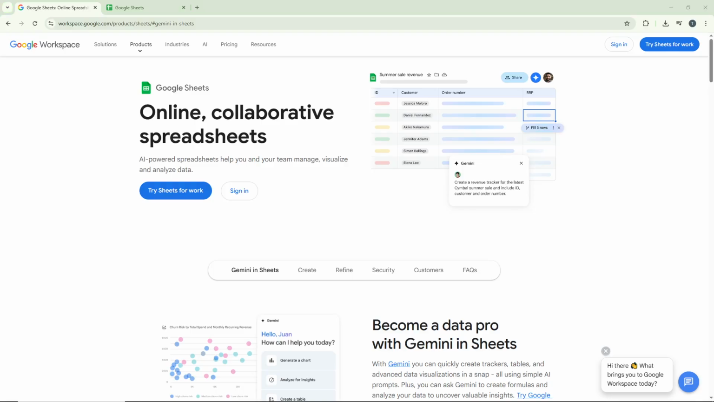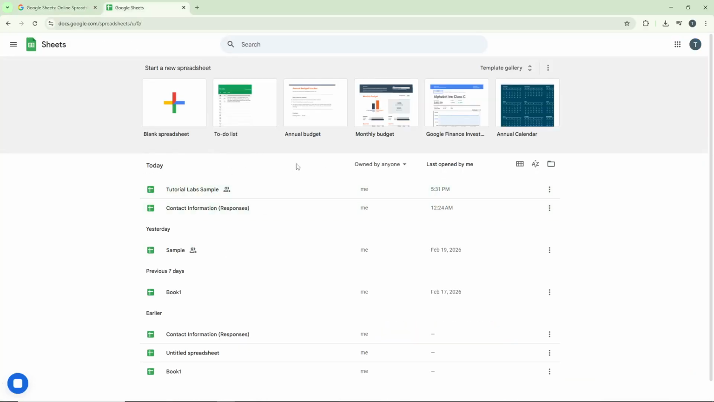First, you'll need to navigate to workspace.google.com and log into your account. Make sure you're using the correct credentials associated with your Google Workspace. Once you've successfully logged in, you'll find yourself on the Workspace dashboard where all your files and applications are accessible.